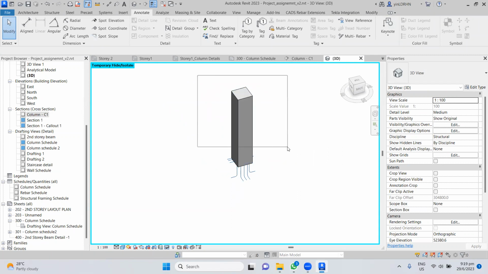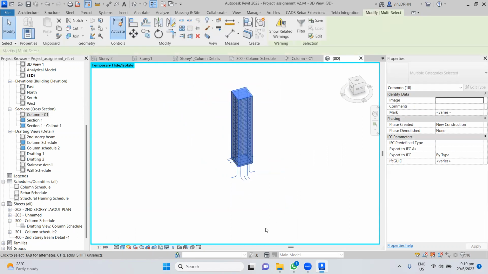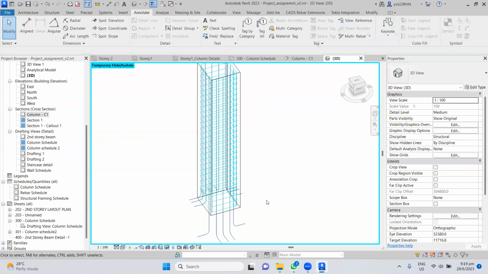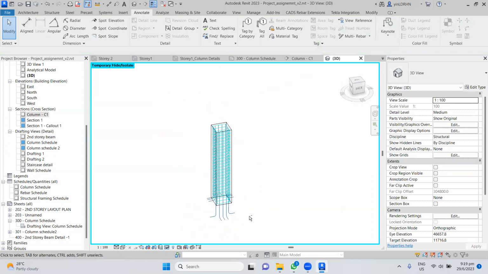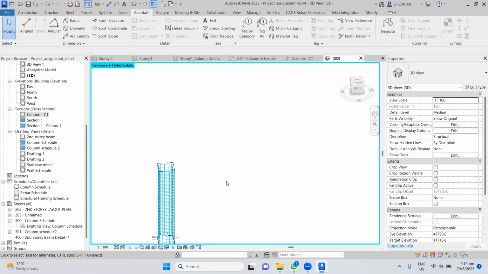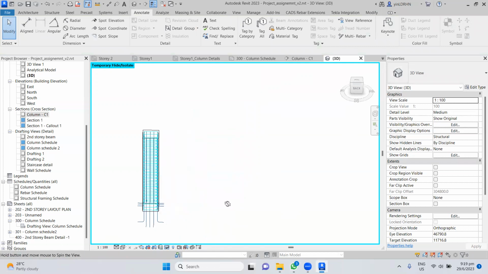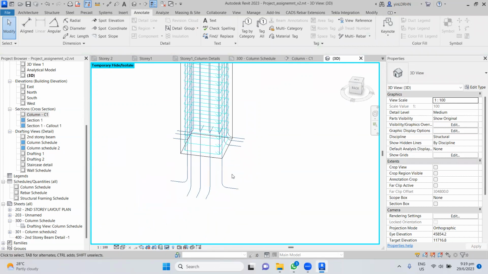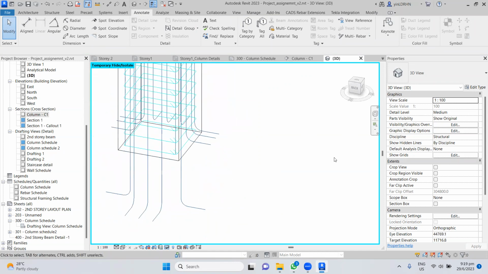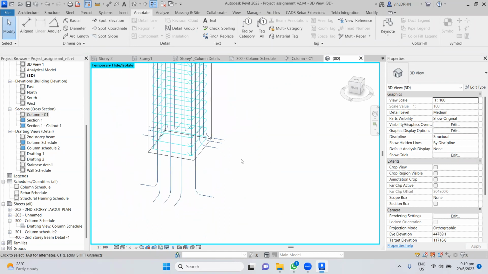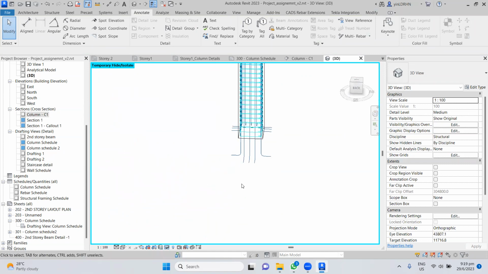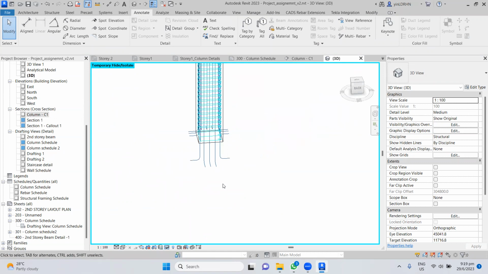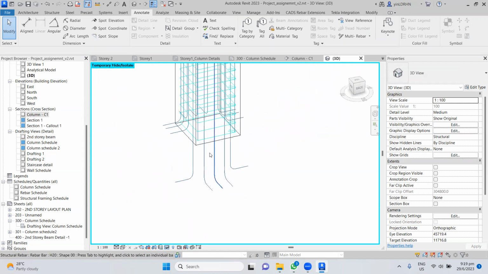So I select the hidden view so you can see clearly the wireframe, right? So now you can see, right? You can see all rebars are bent down. You can see that we have the link, and the vertical rebars also anchor into the slab, right?